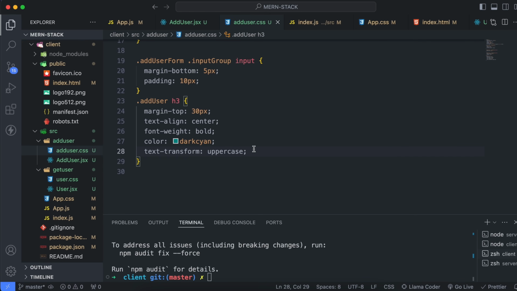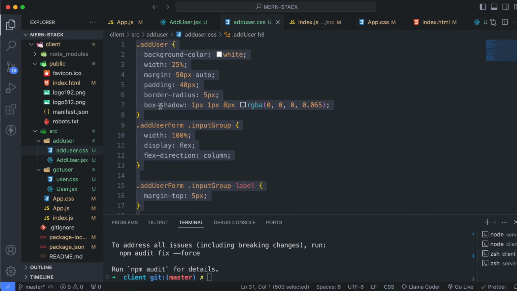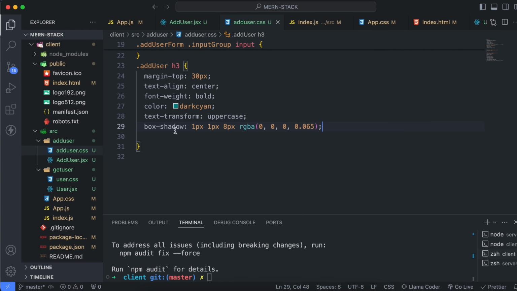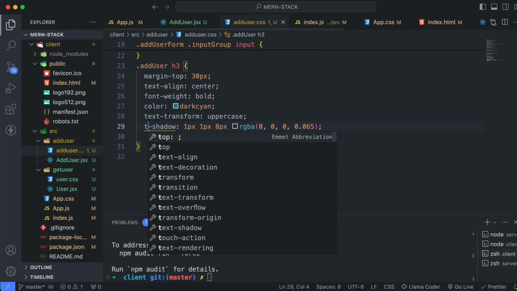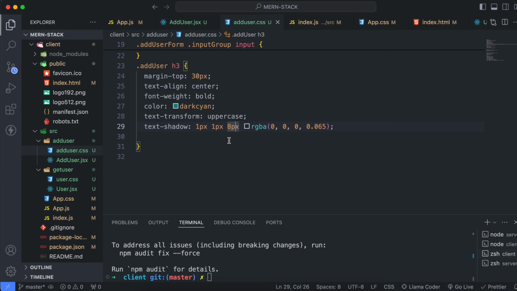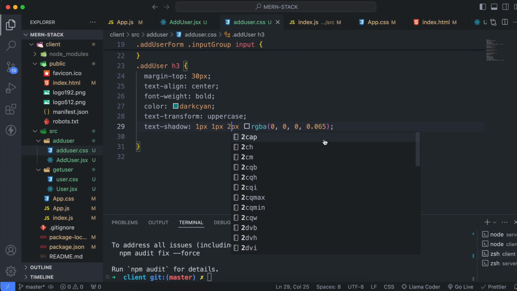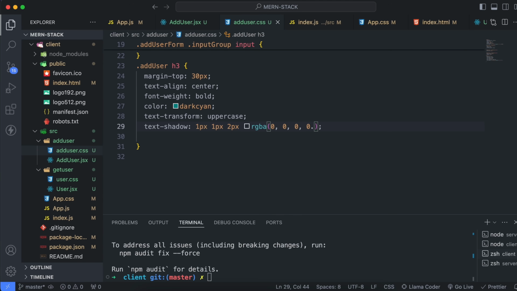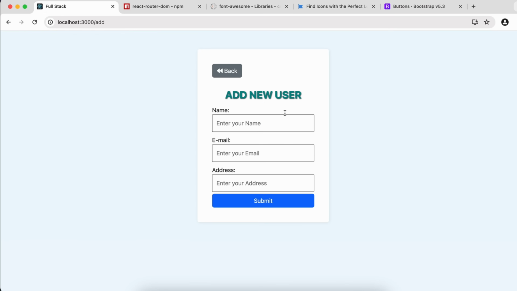And similarly, we just have to give the shadow as well. You can simply copy this box shadow from here and simply paste it inside here. Instead of this box, we can just replace this with text shadow. And here, instead of this 8 pixels, just keep 2 pixel, and instead of this 0.065, you can just keep 0.7. And now it should look better. So you can see add new user with the beautiful looking shadow and the color here.